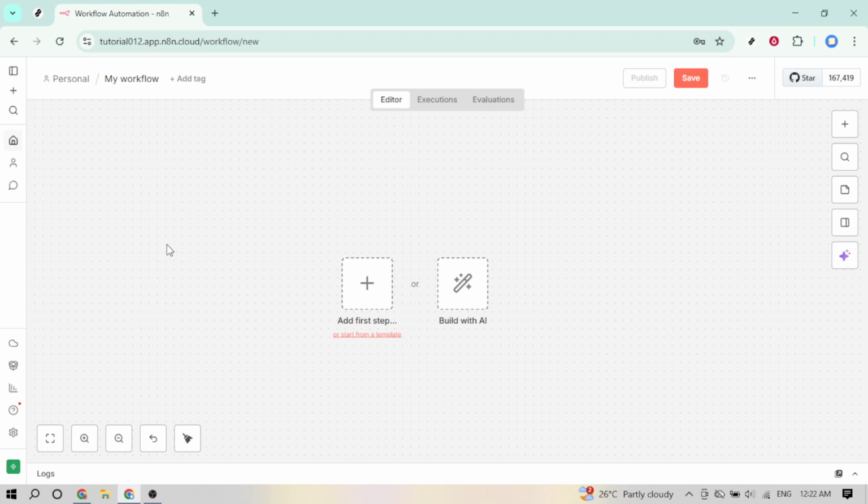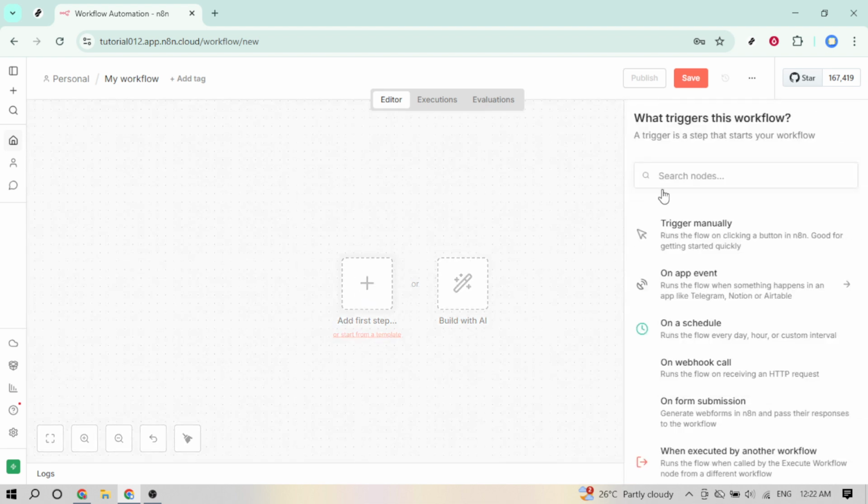Start by opening n8n in your browser and heading into your workspace. Create a new workflow so you're on a blank canvas. On that canvas, click Add First Step. This opens the node selector where you choose the app you want to work with.